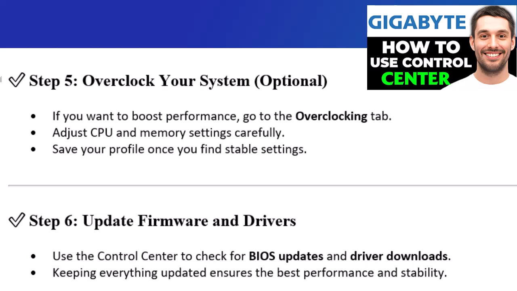Step 6. Update firmware and drivers. Use the Control Center to check for BIOS updates and driver downloads. Keeping everything updated ensures the best performance and stability.